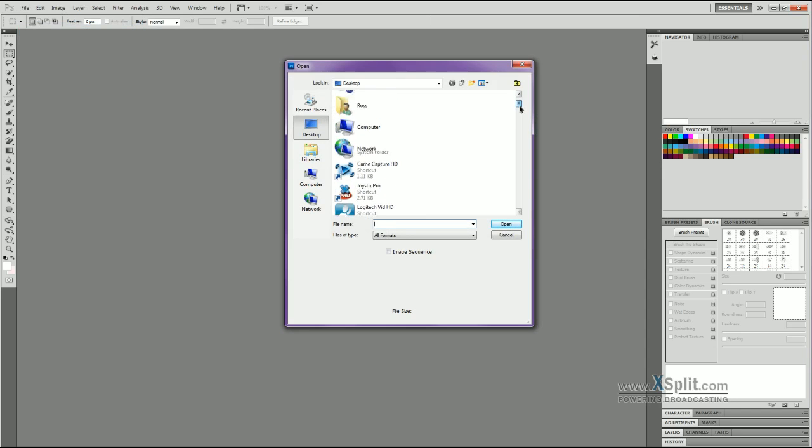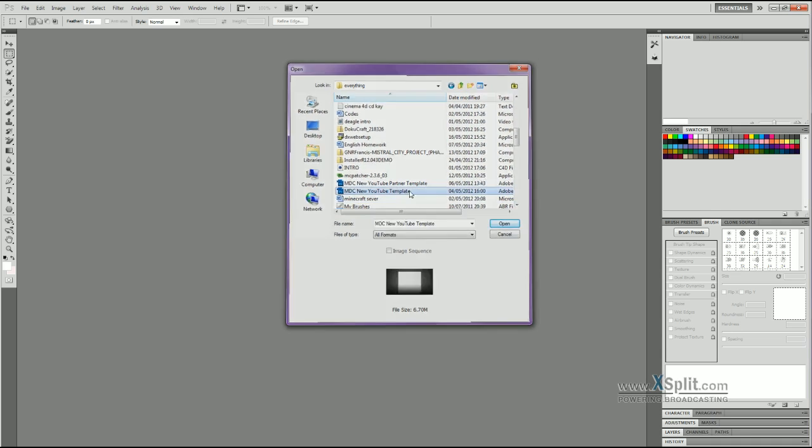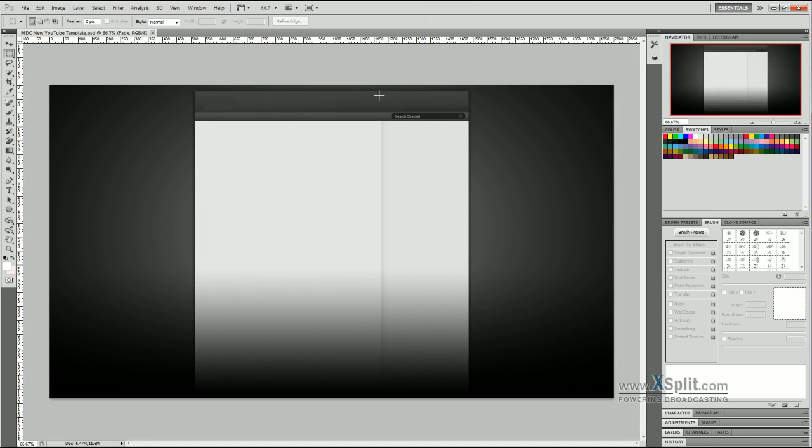So let's go for, I think it's in there. Right, it's not in that one, it's probably in this one. Yeah, so you want to go for the normal template, not a partner one, because you won't be able to see all this up top bit.